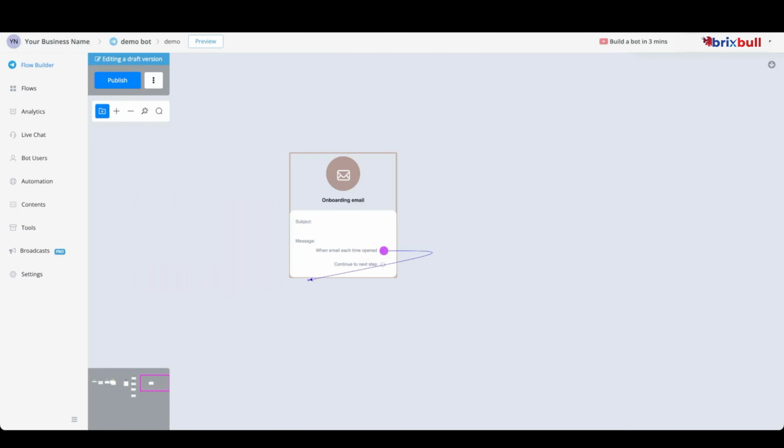You can send a notification towards yourself. You can tag a user that the email has been opened. And from here, you will also be able to continue towards a next step.